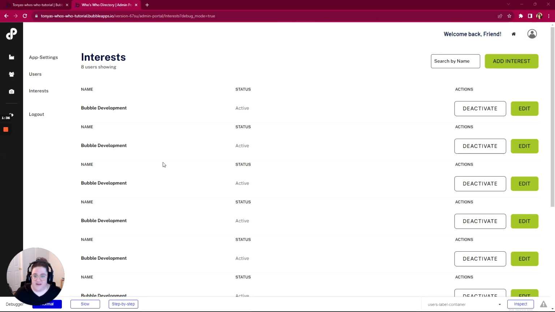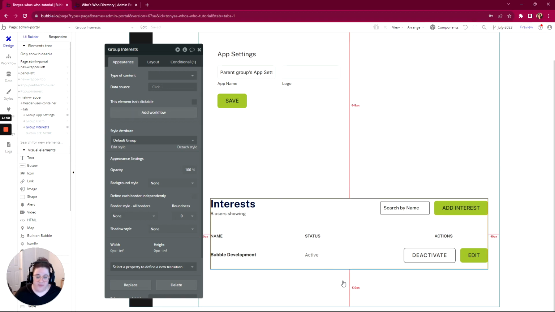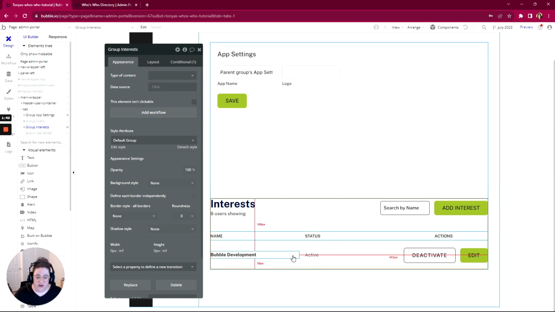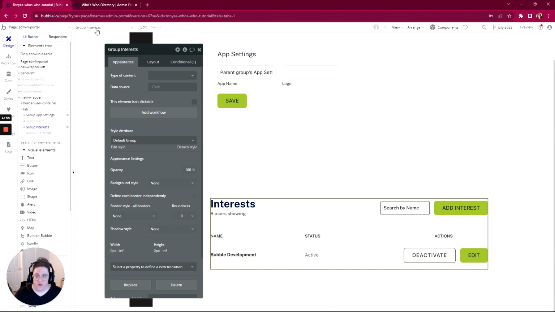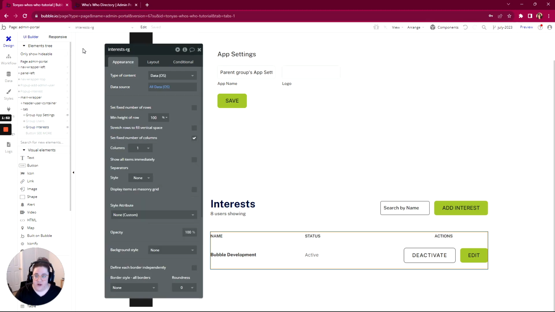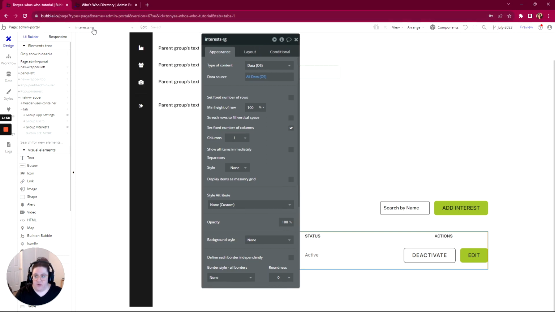So let's take a step back and talk a little bit about repeating groups more generally. So this is our interest section, and in order to get to the repeating group, I actually think the easiest thing is to type RG in the element search here, and then you can click on the one for interests. Now, I want to note that this is Michael's notation. This is what Michael decided to do with the repeating groups, is to do -RG as a suffix for all of them.